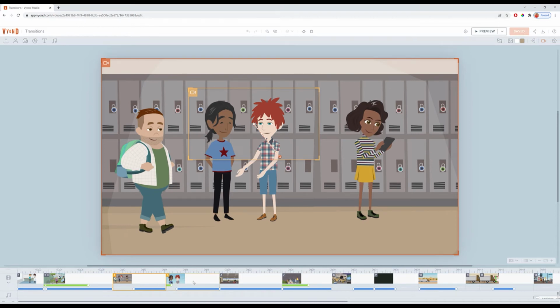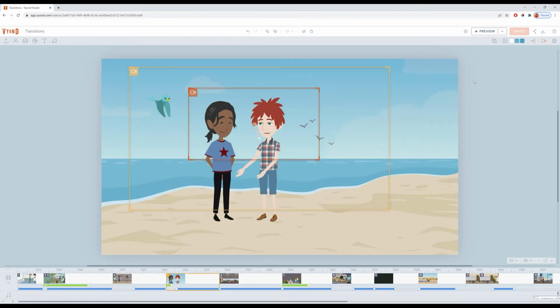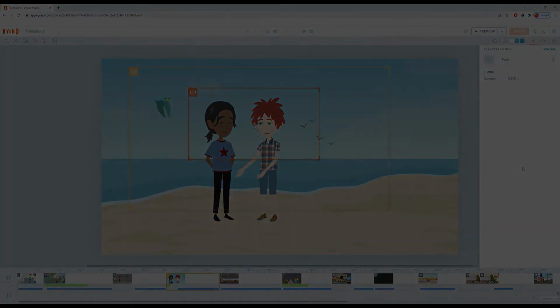Since the teenagers are static, I decided to zoom in and out in both scenes just to add some camera movement. I also added a 0.5 fade transition to the second scene to mark the change of background.